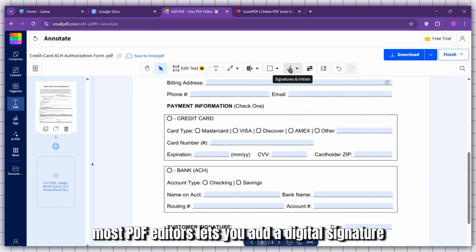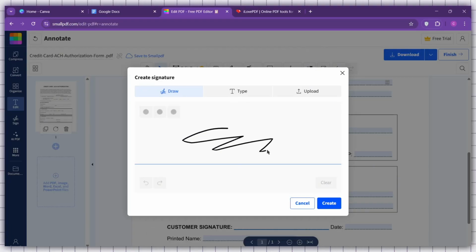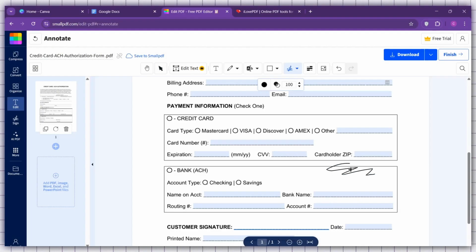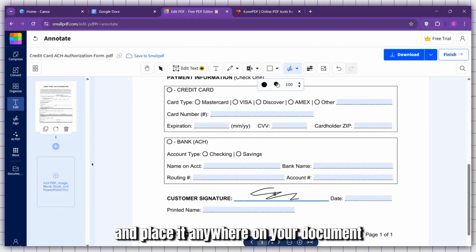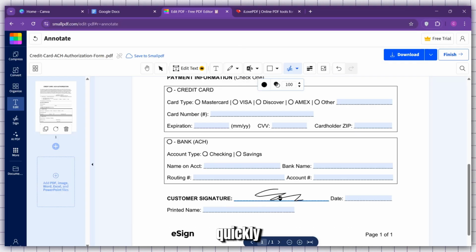Most PDF editors let you add a digital signature. You can draw your signature using your mouse or trackpad. You can click Create and place it anywhere on your document. This is helpful when you need to sign forms or letters quickly.